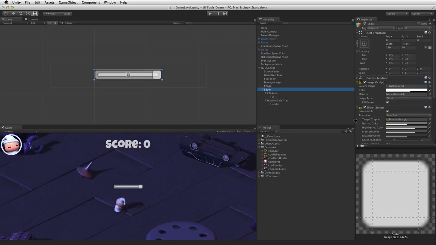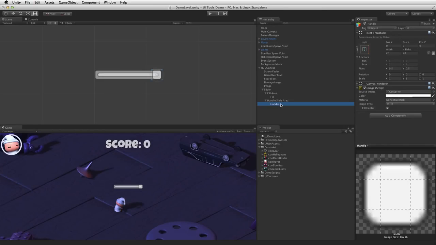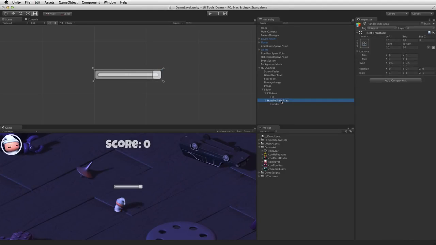Now I'm going to be repurposing this slider to essentially be a display of our current health. So I don't need the handle slide area or the handle. So I can just simply delete that. And that's going to leave us just the slider itself. It'll continue to function fine. Even if we wanted to use this as a slider, we don't need the handle. That is an option. So at this point, I'm going to simply delete it.